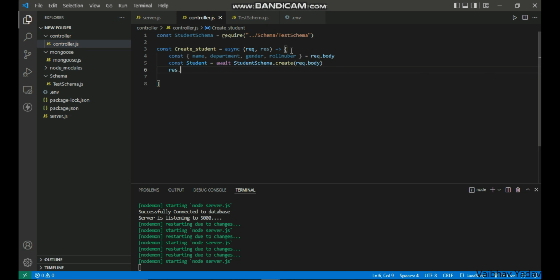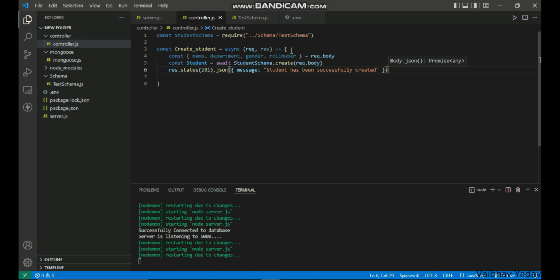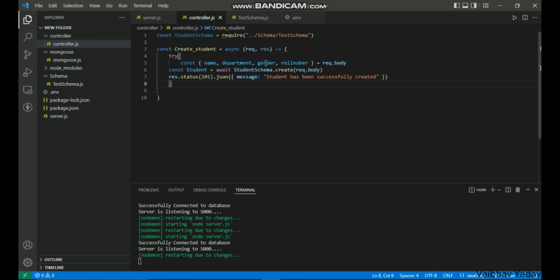If everything is good, then we can send the status that it has been created, that is 201, and send the response in JSON format, a message that student has been successfully created. Now let's put it into a try catch block, otherwise if something bad happens that will stop the server, and we don't want that. There will be a catch here.